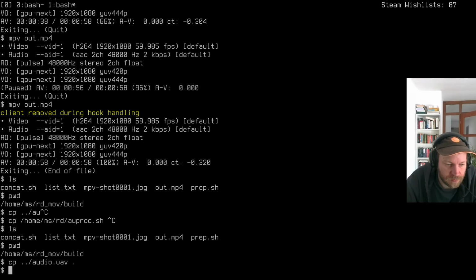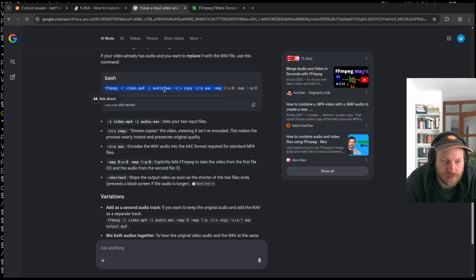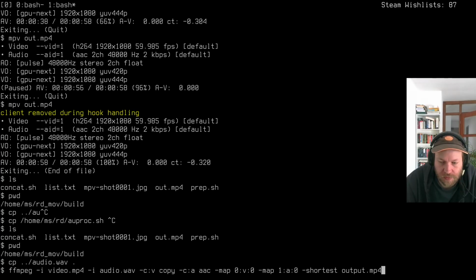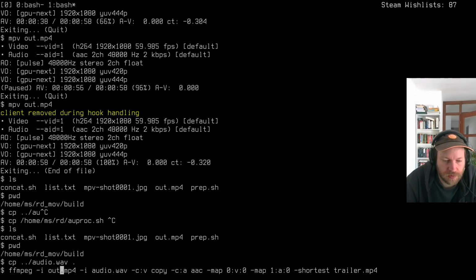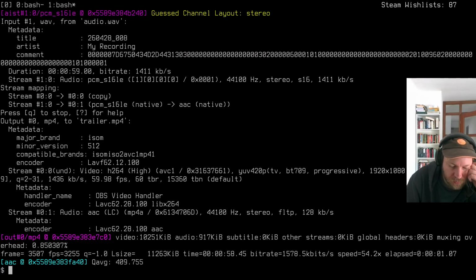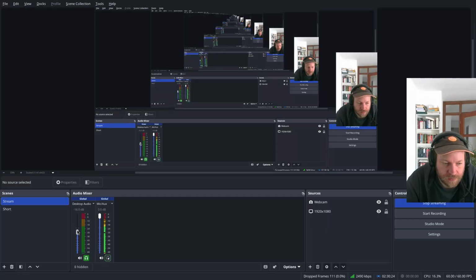So copy audio in here, and then let's run this AI script. So I want audio.wav out MP4, reuse the codec, use AAC, and map source 1 to the audio channel. Okay, let's protect our ears.